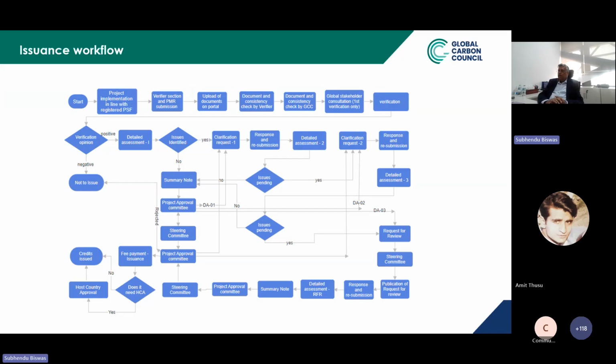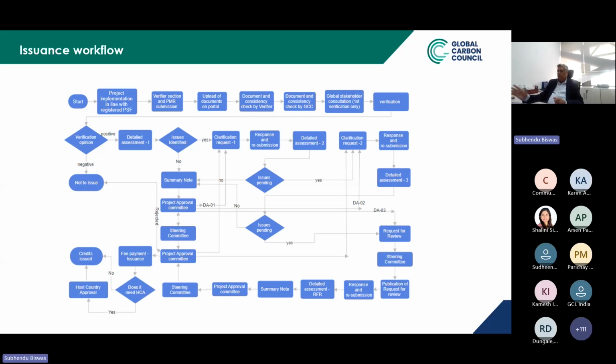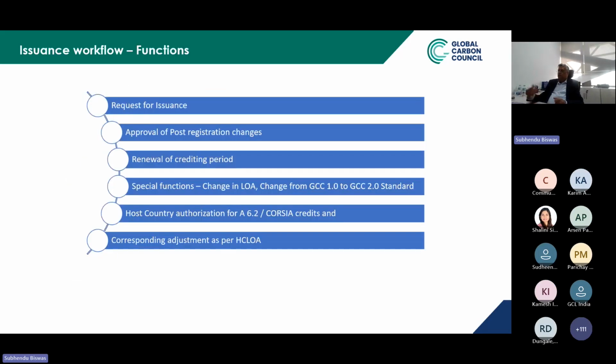So there is a point wherein the role of the project portal ends and the transaction registry takes over from that point on. So what is dealt with in the project portal under the issuance work function? It deals with your request for issuances. That is, it starts with a PMR and with an RFI.